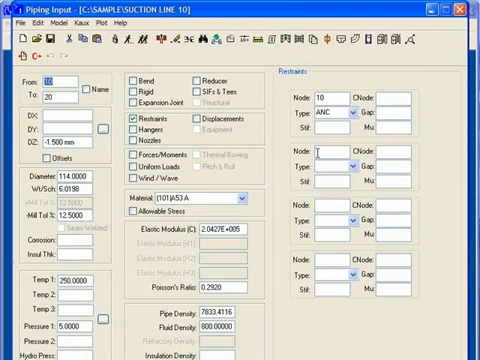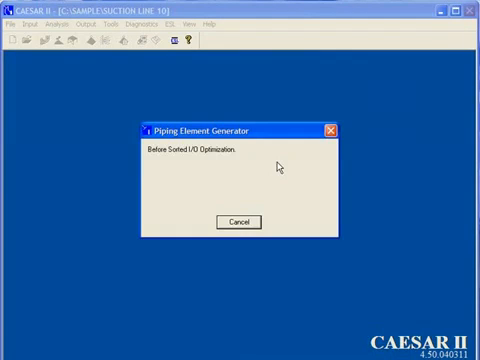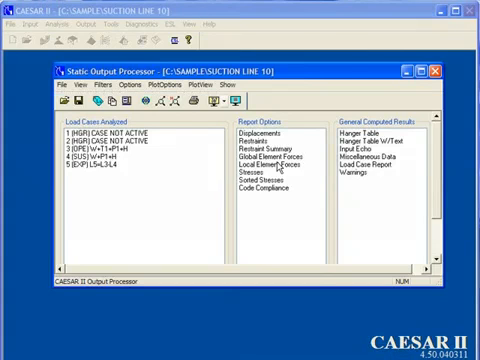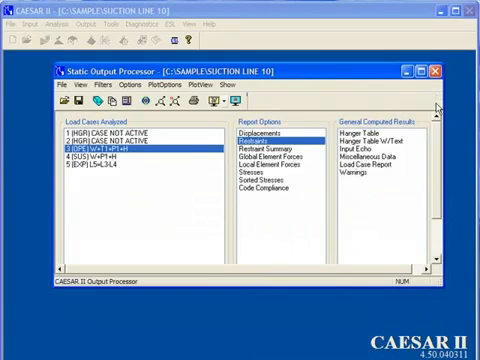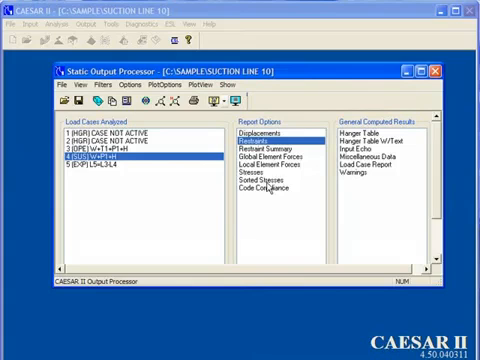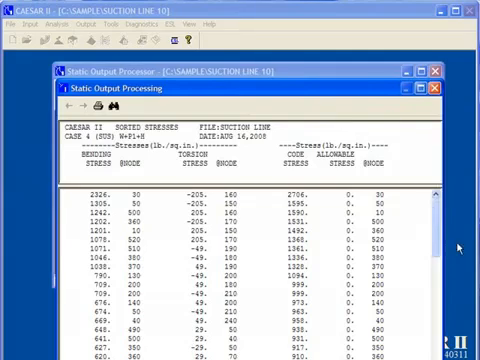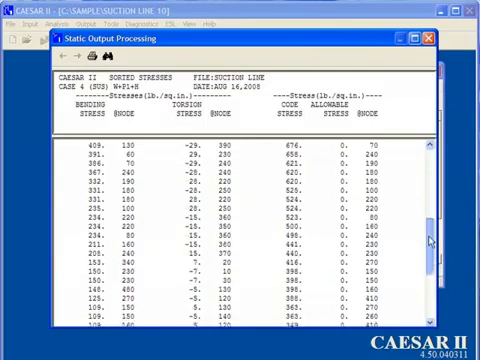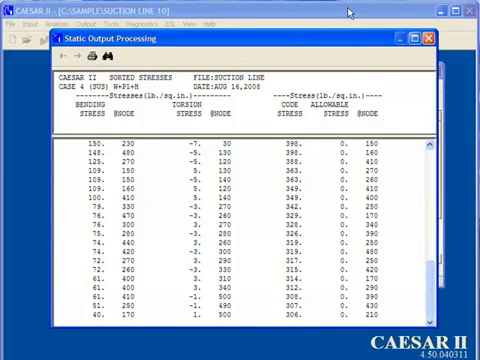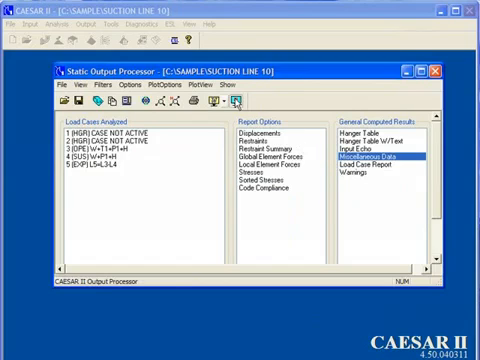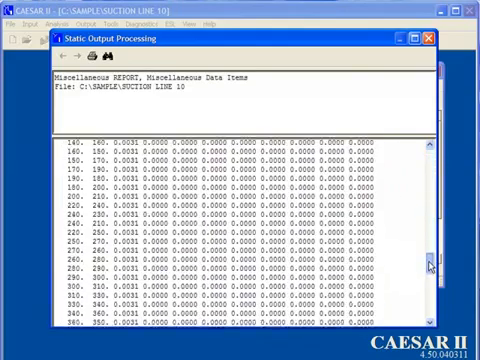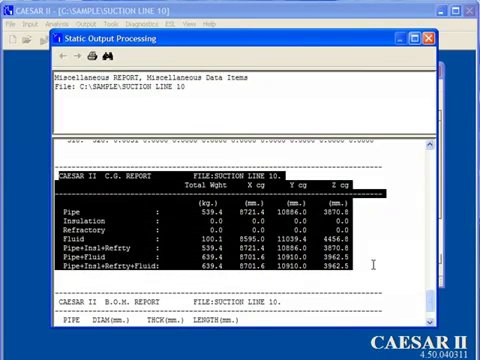Let's look at analysis. Please note that we have made no changes to the Caesar 2 model file. First, let's take a look at support loads. Next, we look at sorted stresses. We can also look at the total weight of the system. There it is.